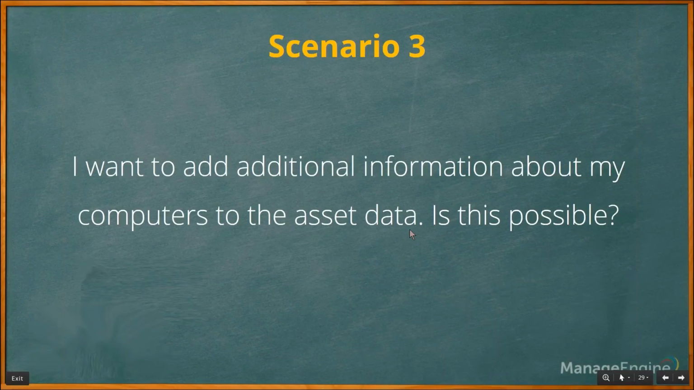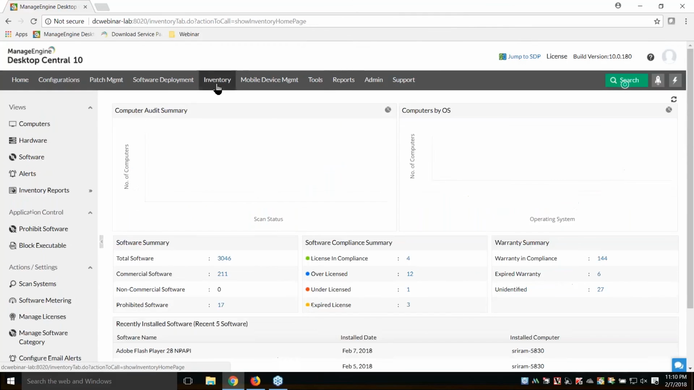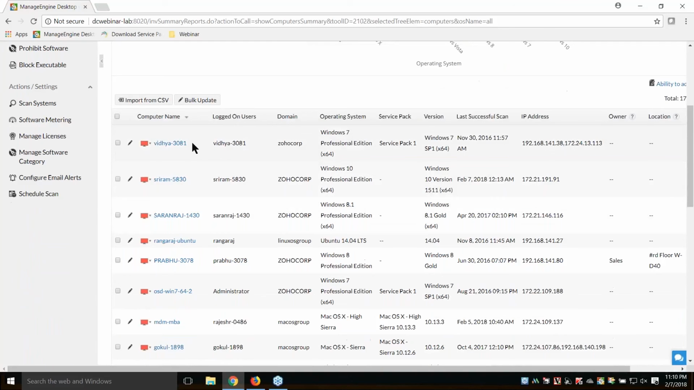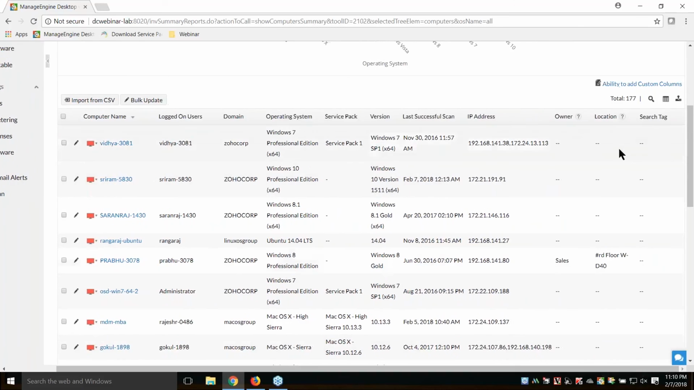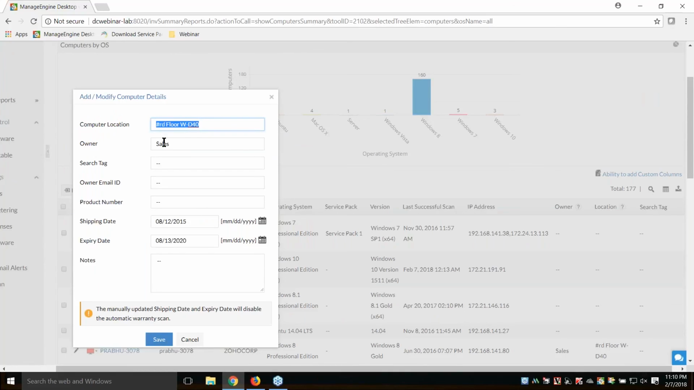I want to add additional information about my computers to the asset data. Is this possible? Yes, of course. When we are talking about the machine details, coming to Computers, you can see the list of information about the machine, like the logged on user and the operating system, all captured from the agent. However, we also have this pin icon, which is for customized data. You can provide the location, the owner, and the search tag. If you have any local or internal inventory number, you can provide all the details.